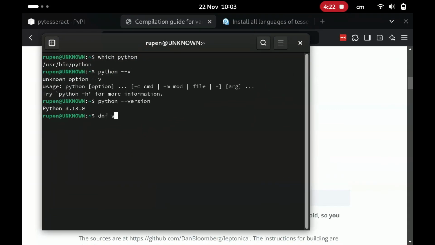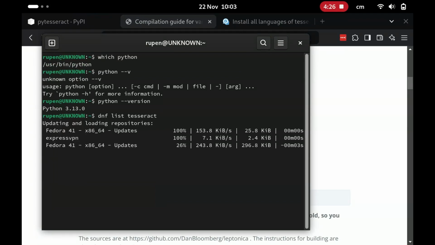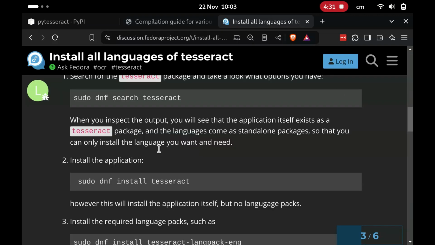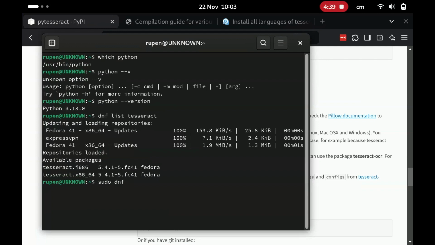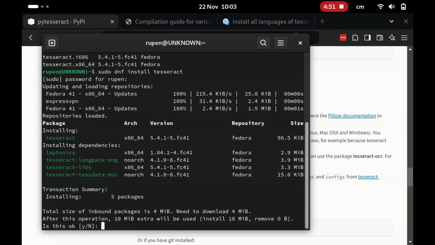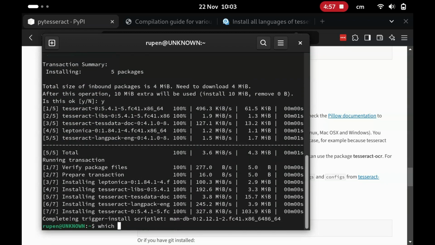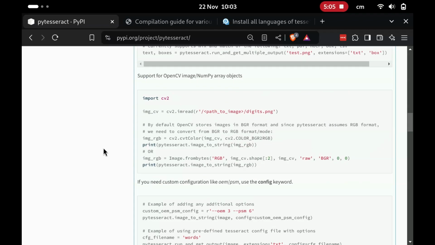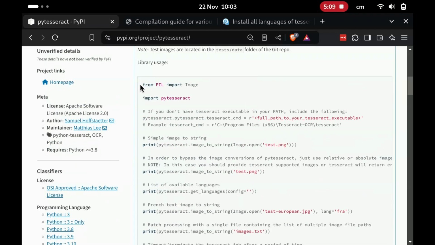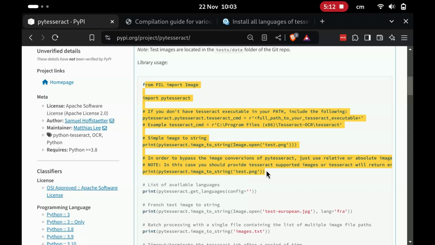So here I am doing a search in Fedora's DNF package manager to see if Tesseract exists. And I can see it does exist, so I'm going ahead with the installation. After the installation is complete, I've run a which tesseract command in my terminal to output where Tesseract is installed, which is typically in the user bin directory. So now that our installations are complete, let's try to get this working.